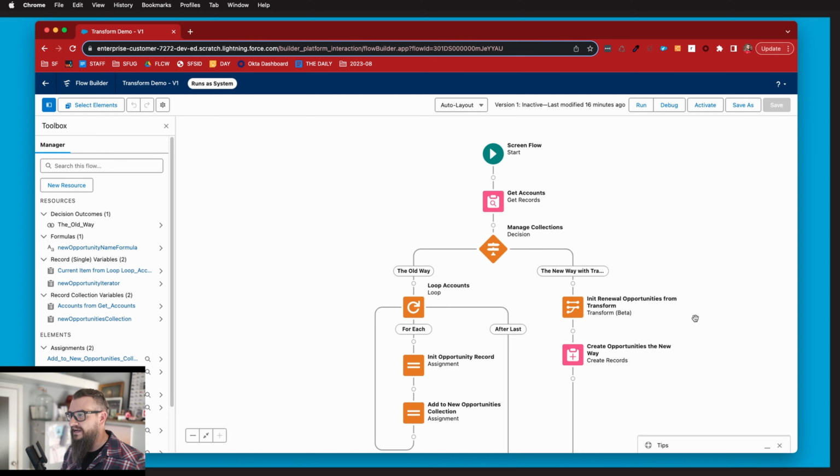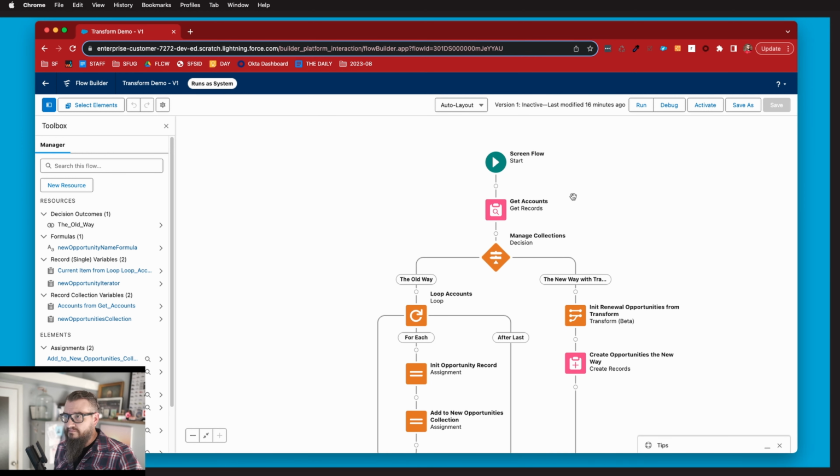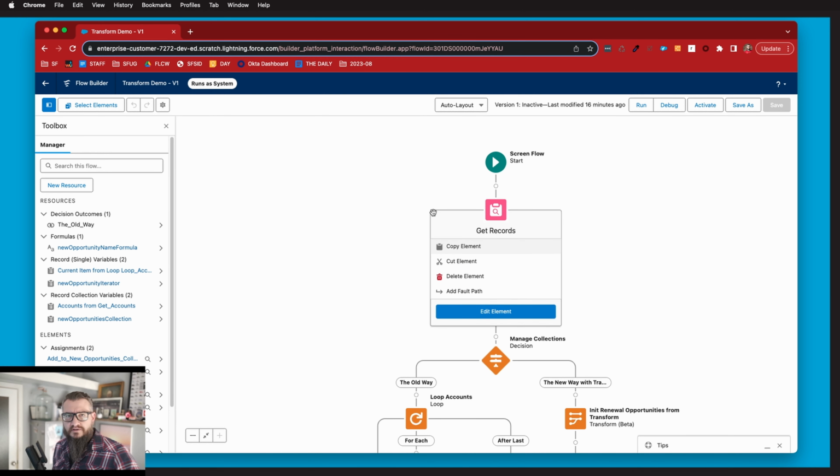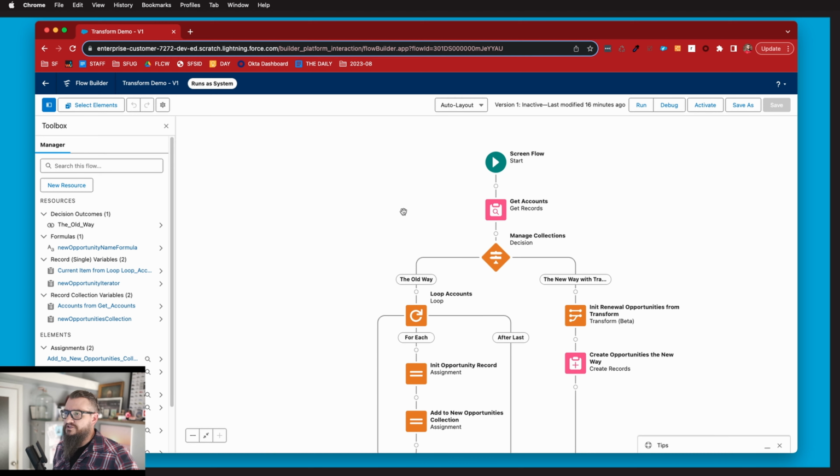In our little contrived example here, it's renewal time. Maybe this is a screen flow. Maybe this is a scheduled flow to run once a year or whatever. However it kicks off, it's kicking off. It's going to go get the accounts that we want to issue renewals for. So that's pretty standard. We're just using the get records function there.